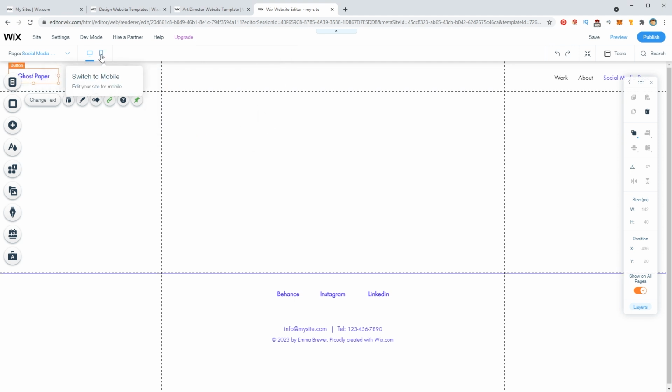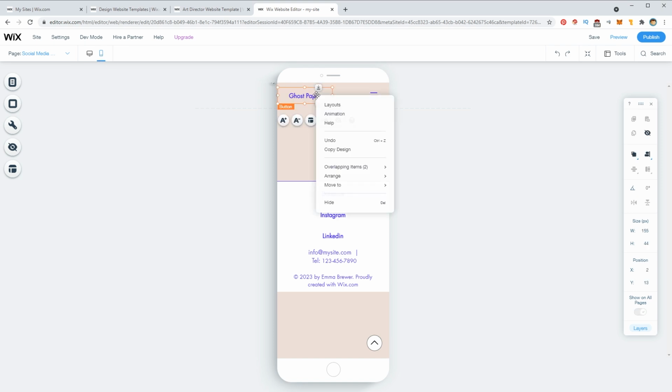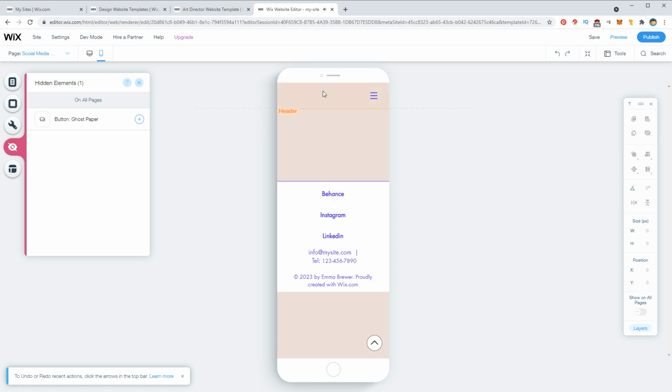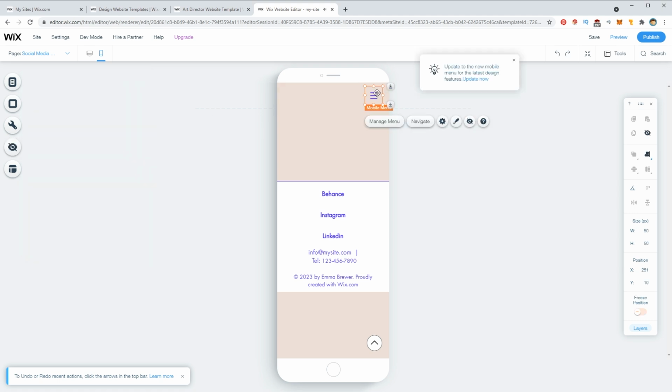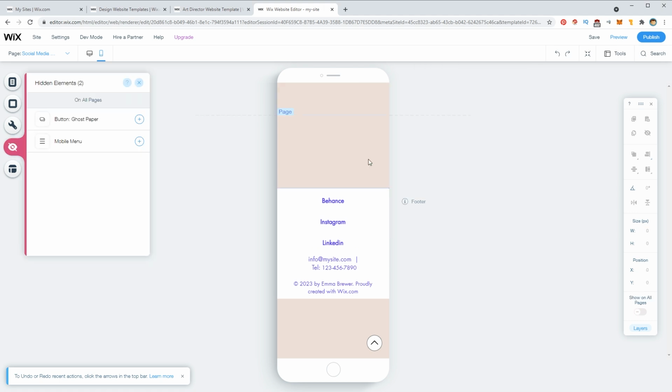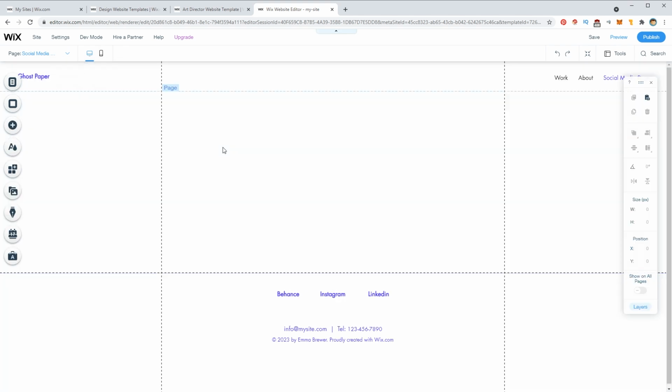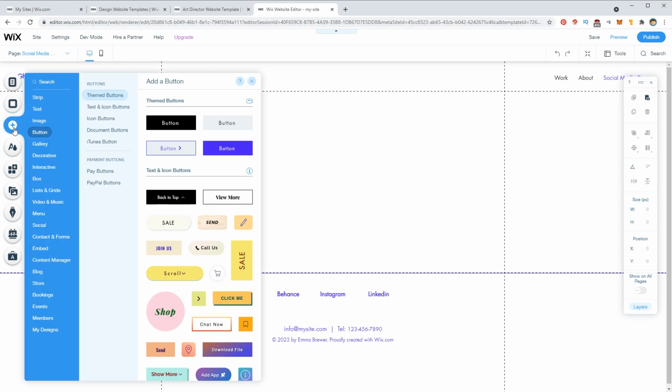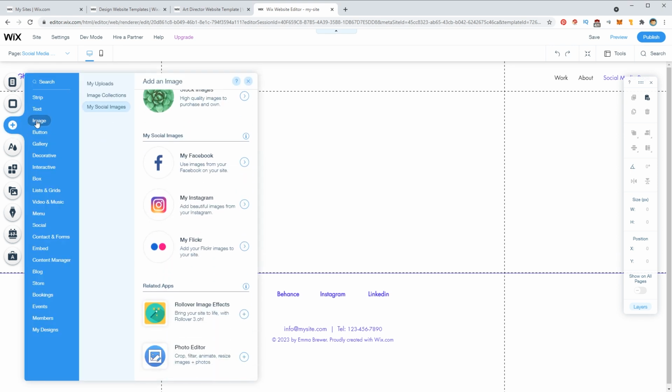Put that in. But now back in the mobile version, I'm going to right click and I'm going to select hide. Then I'm going to right click on the menu and then select hide as well. So we have a clear kind of top section here on the header. So I'm going to go into the desktop version, and then we are going to go into the add items here, and we're going to select image.